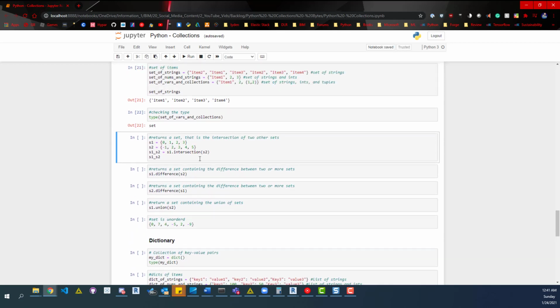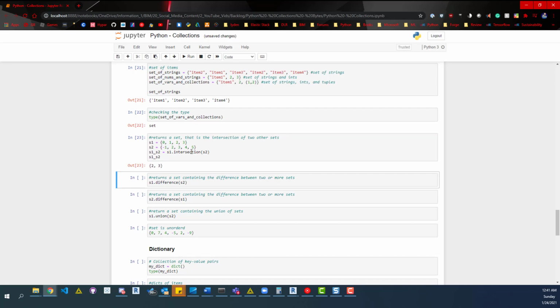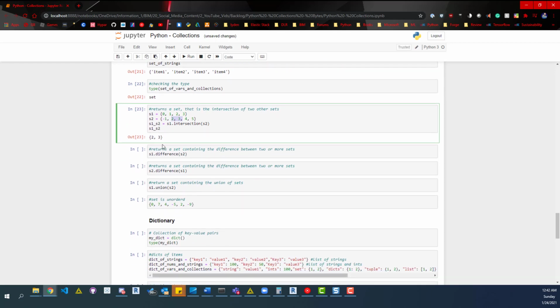There are some cool methods you can run on a set, and this is just some of them, and there's a list below with more. But these are some of the things that you can do with sets. So here we have 2 sets, and we're checking the intersection of those 2 sets. You see 2 and 3, they both contain in both sets, so it returns 2 and 3.